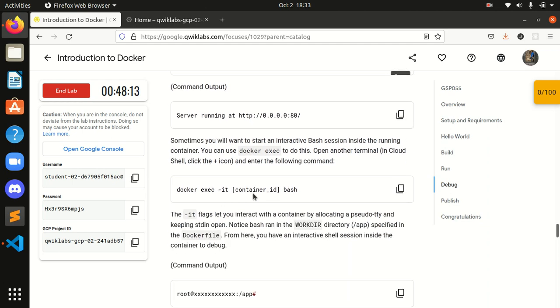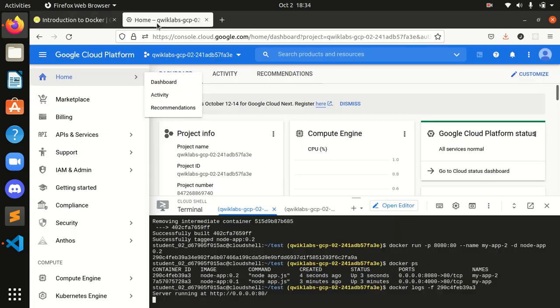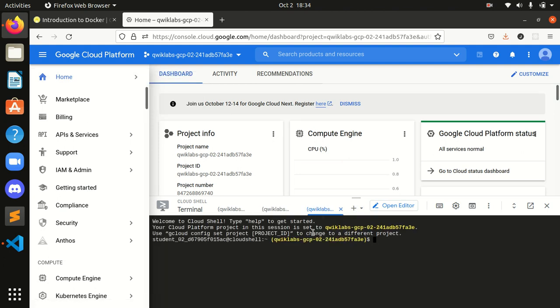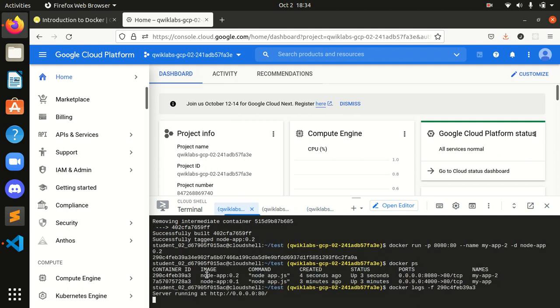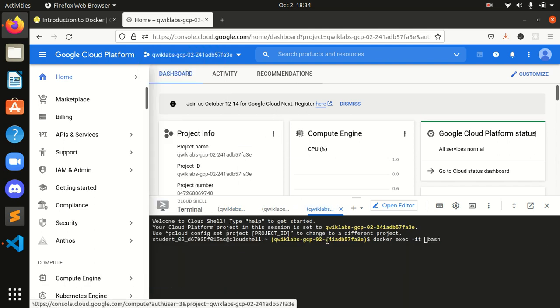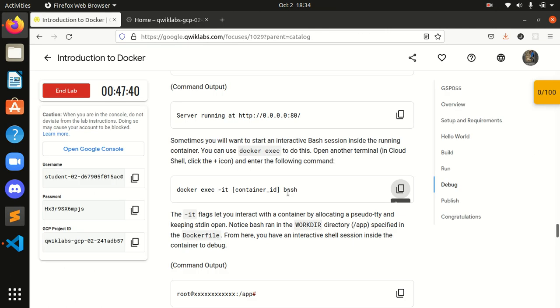Sometimes you will want to start an interactive session. I will copy this command and open another terminal. I will paste this command over here and replace the container ID with the one from our first terminal. I will paste it over here and press enter. As you can see, we are in our app.